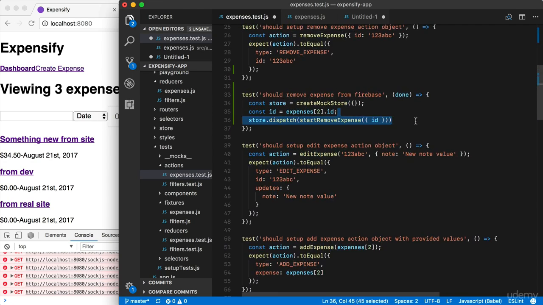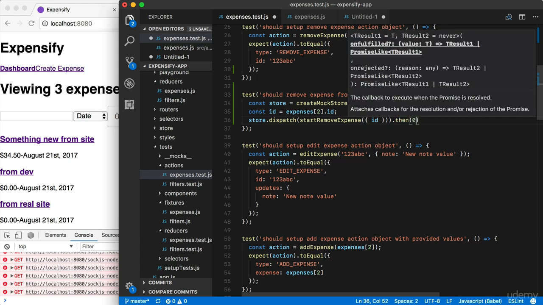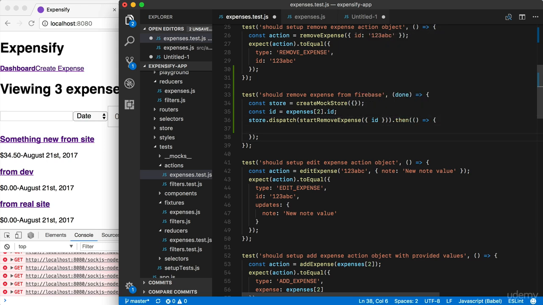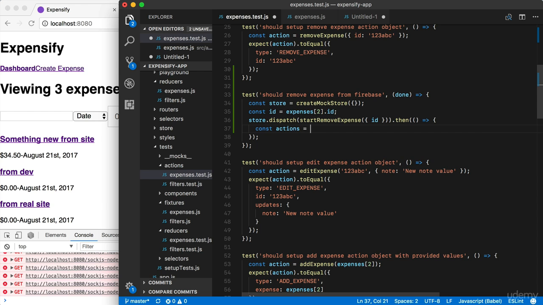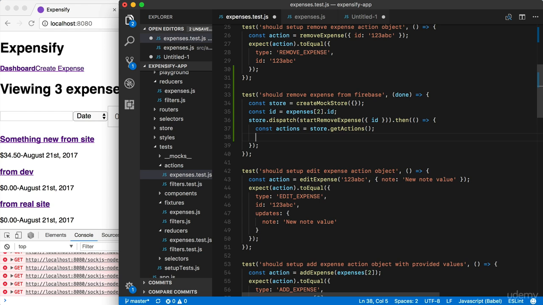Right here, we can continue on with the test case. The next thing we want to do is actually make sure that everything worked. Did start remove expense do what it should have done? We're going to add on then to wait until the process is complete. And when it is complete, we'll make all of our assertions. The first thing I need to do is grab all of those actions. So I can create a const actions, and I can use store.getActions to get the actions, something we've done every single time we've created an asynchronous test.